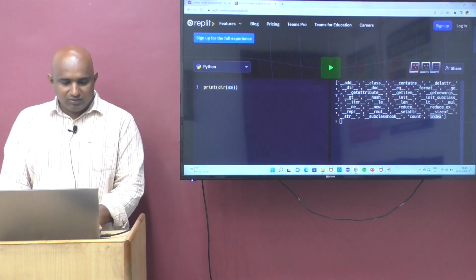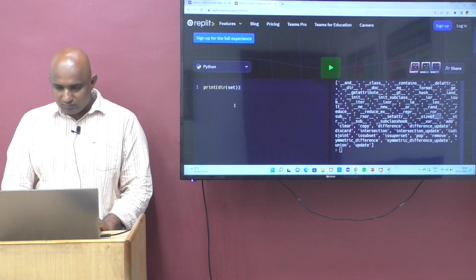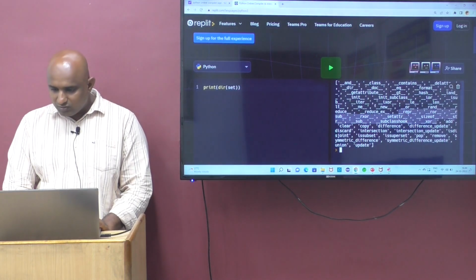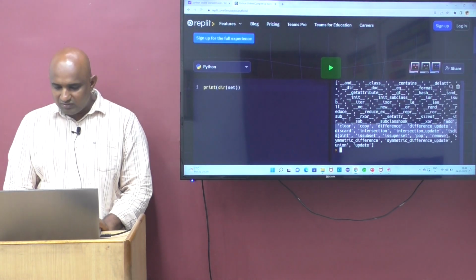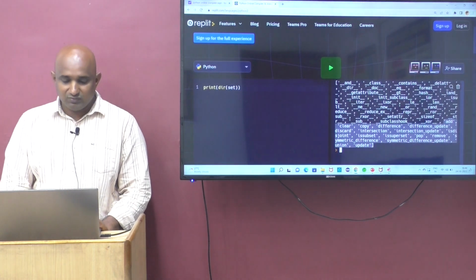Next one is dir of set. If you run this code, you will get all this data. Up to this point are magic functions. After the magic functions, these are the normal functions: add, clear, copy, issubset, issuperset, pop, remove, update, union.